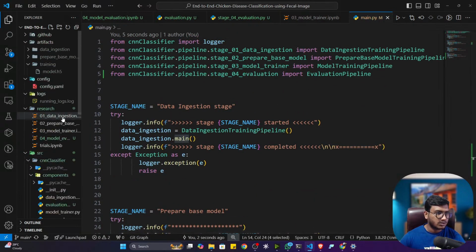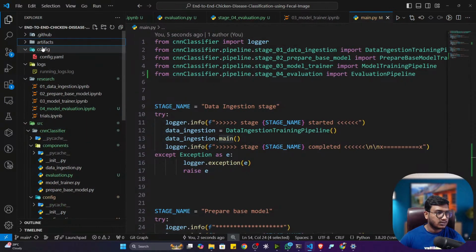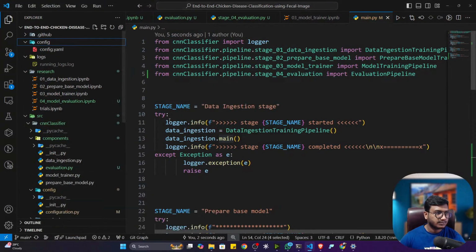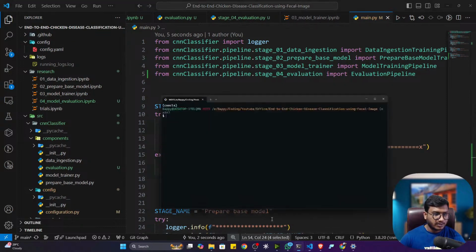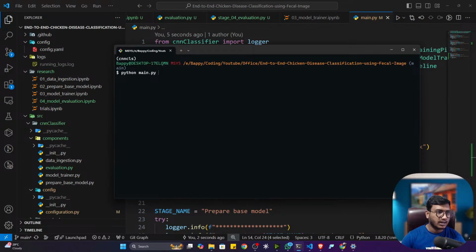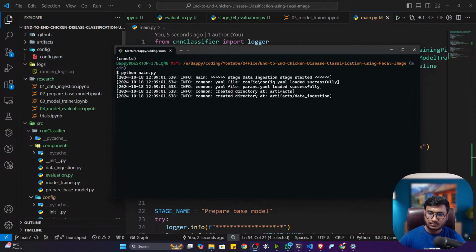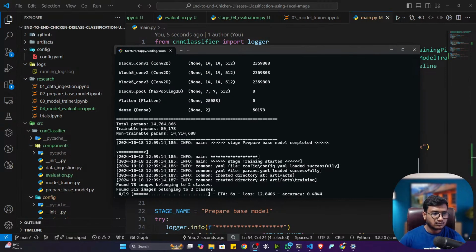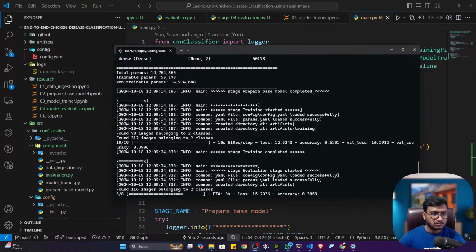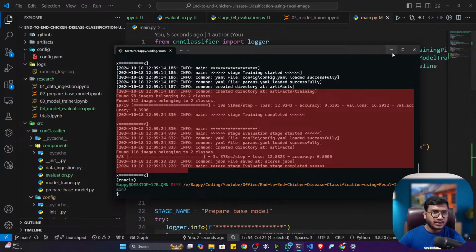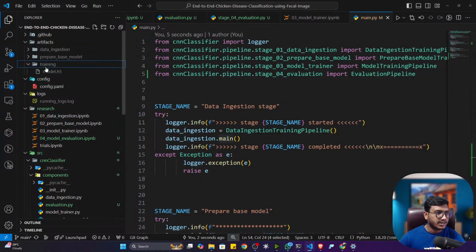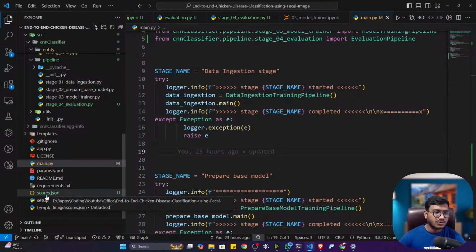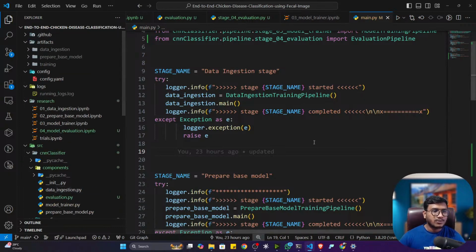Now let me execute and show you whether everything is working fine or not. So I can delete the artifact. Now let me open up my terminal and execute python main.py. First of all, it will ingest the data, prepare the base model, do model training, and evaluation. Okay guys, it's completed. Now let me show you the artifact. See, trainer is done, the model is saved, and here you can see the score.json has also been created. So yes, that's how we can perform the model evaluation.